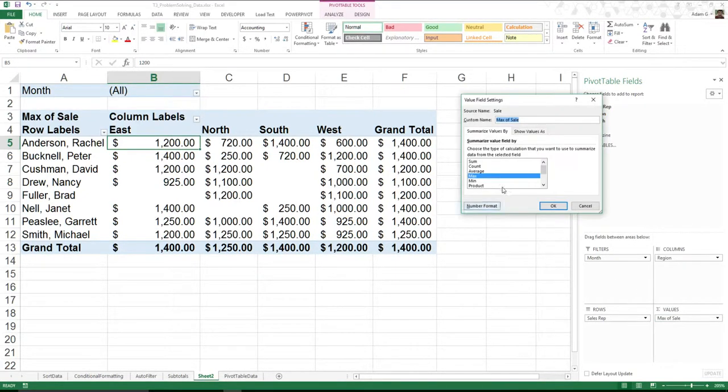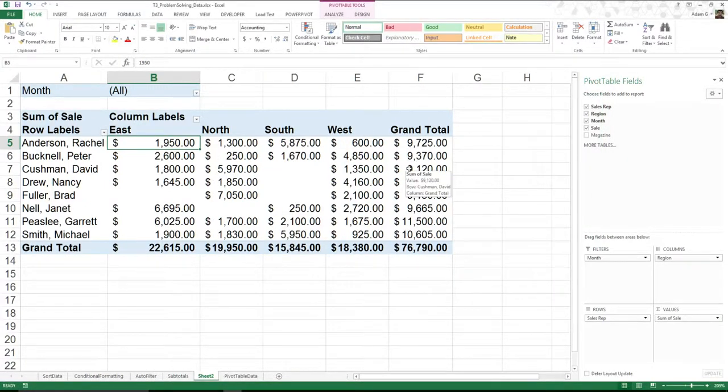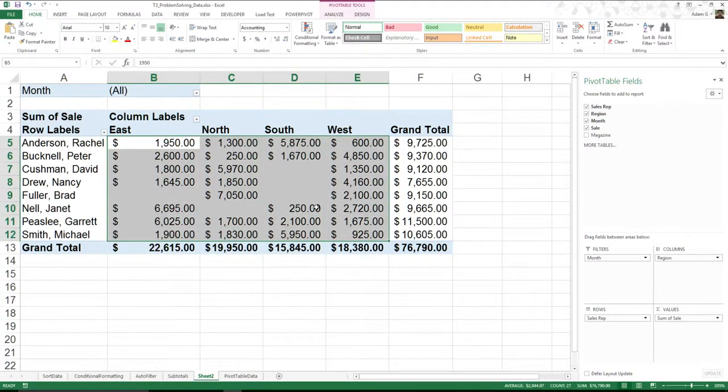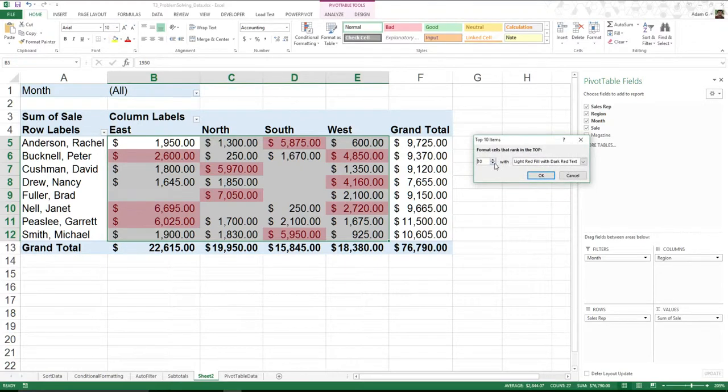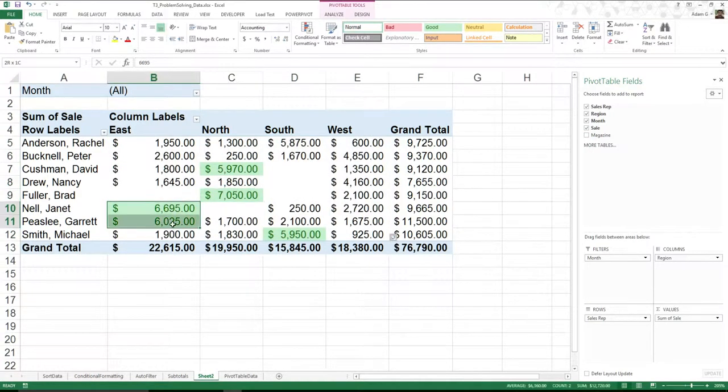Now, the other thing about this, I'll go back to sum for a second, is I have the beautiful ability to take everything I've already learned from the past and apply it. So the fact that I have conditional formatting, for example. If I highlight these columns, my east, west, I'm going to avoid doing grand total because that'll actually skew my stuff. I can come in, conditional formatting, highlight our top 10 items. I'm going to go down to 5 since you can already start to see this is pretty nice. Change the format.